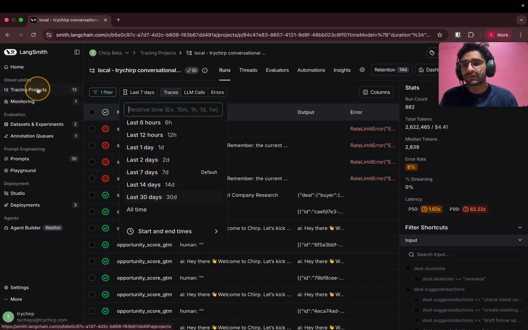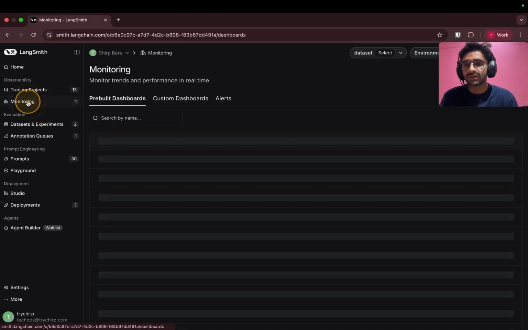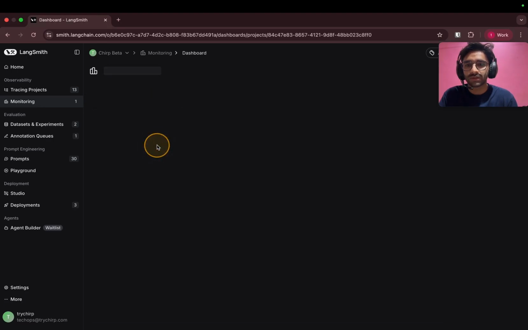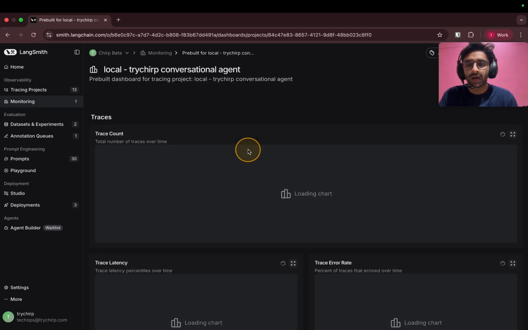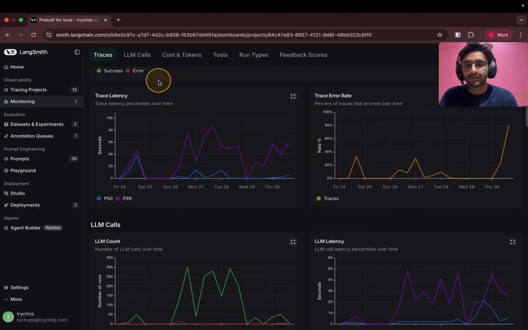Okay, after that, there are a lot of projects, but I just showed you what tracing the projects is. In monitoring, you can monitor your specific project, like how it is working. Okay, and trace count per day. You can see that on this day there were a lot of traces, meaning this project was being used. And trace latency, trace error rate.